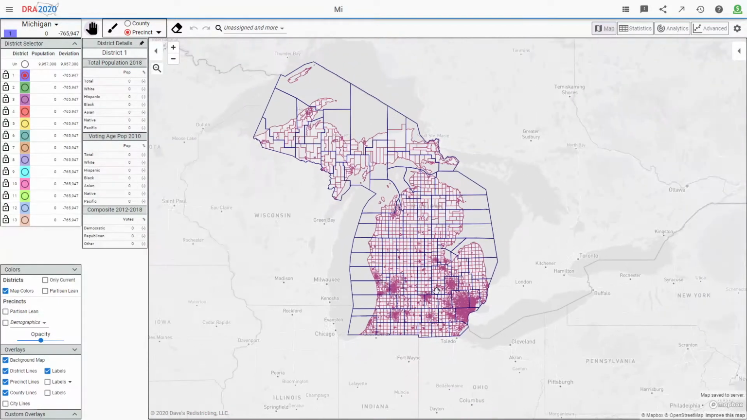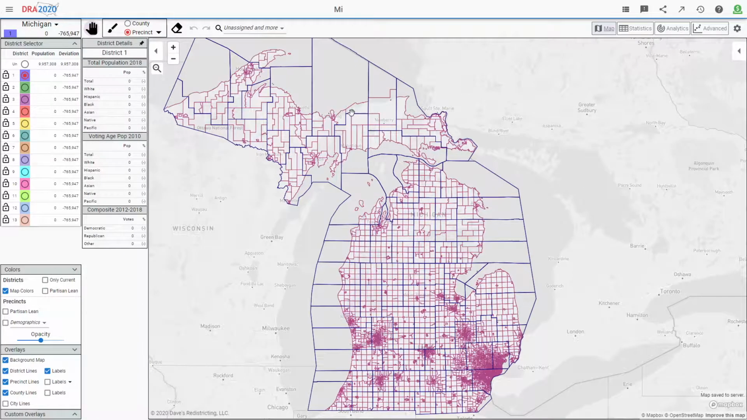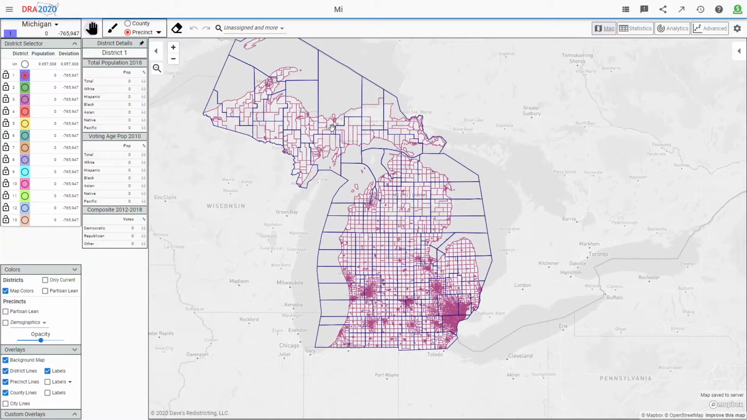I would appreciate it. But today we are going to be redistricting Michigan. After the 2020 census, I expect Michigan to lose a congressional district, so I'm going to be drawing what I think the new districts would look like for Michigan.